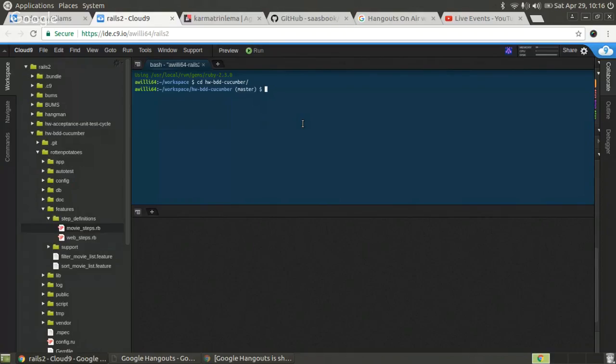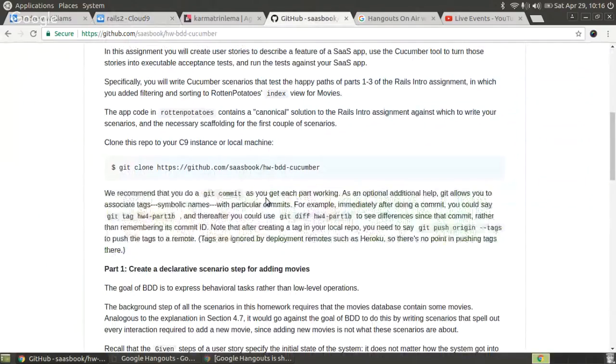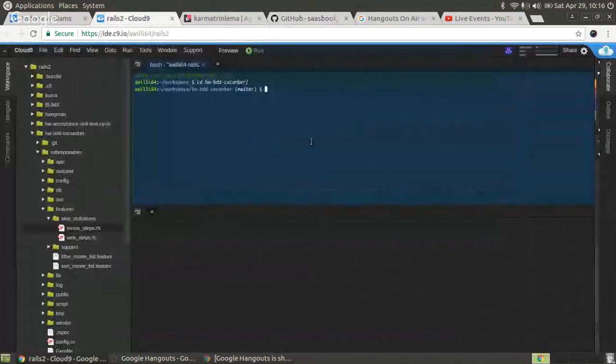All right. So we're starting on homework 4, which is the behavior-driven design Cucumber homework. All I've done so far is clone the GitHub repository. Oh, fabulous. All right. So let's see, I'm actually in the right directory, which is nice. And I'll do bundle install just to make sure.